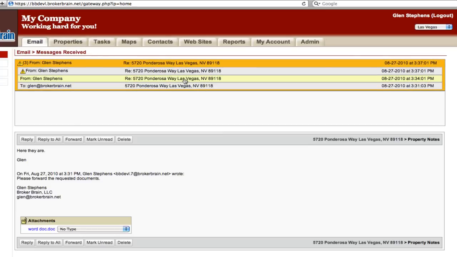I then responded to that message, and here's my response along with the attachments at the bottom, and it's telling me that the response was also filed in that particular property in the Property Notes section because of our signature.